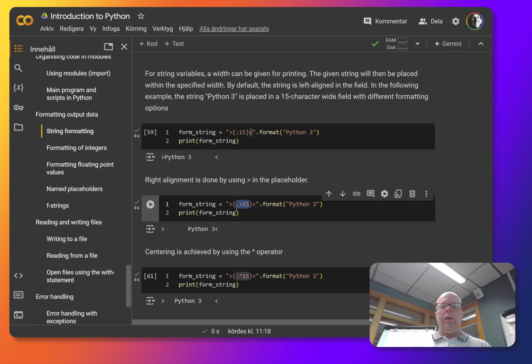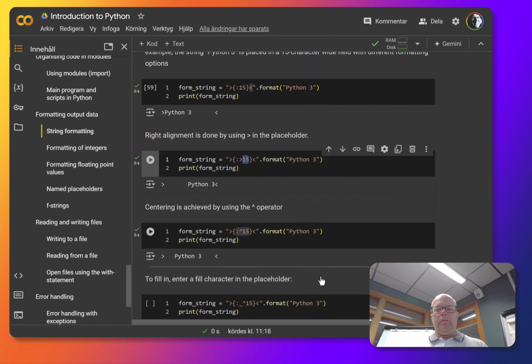So colon here, you can do. There are some other things you can put to the left of the colon, I'll come to that. And right here is the field width and the kind of alignment. So within curly brackets that are not escaped when I format strings, I need to be very careful about how I do this.